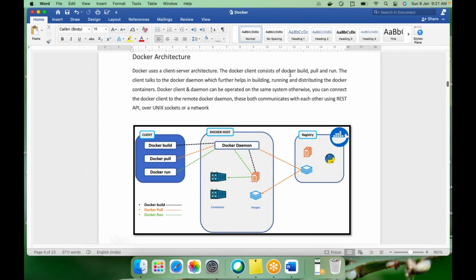The Docker client consists of Docker build, pull, and run. The Docker client talks to the Docker daemon, which further helps in building, running, and distributing the Docker containers. So who is responsible for that? Remember, guys, this Docker daemon will be used in Kubernetes as well. You may get questions: who actually does the building and creating of the container? It's the Docker daemon who runs the container. So, running and distributing the Docker containers.